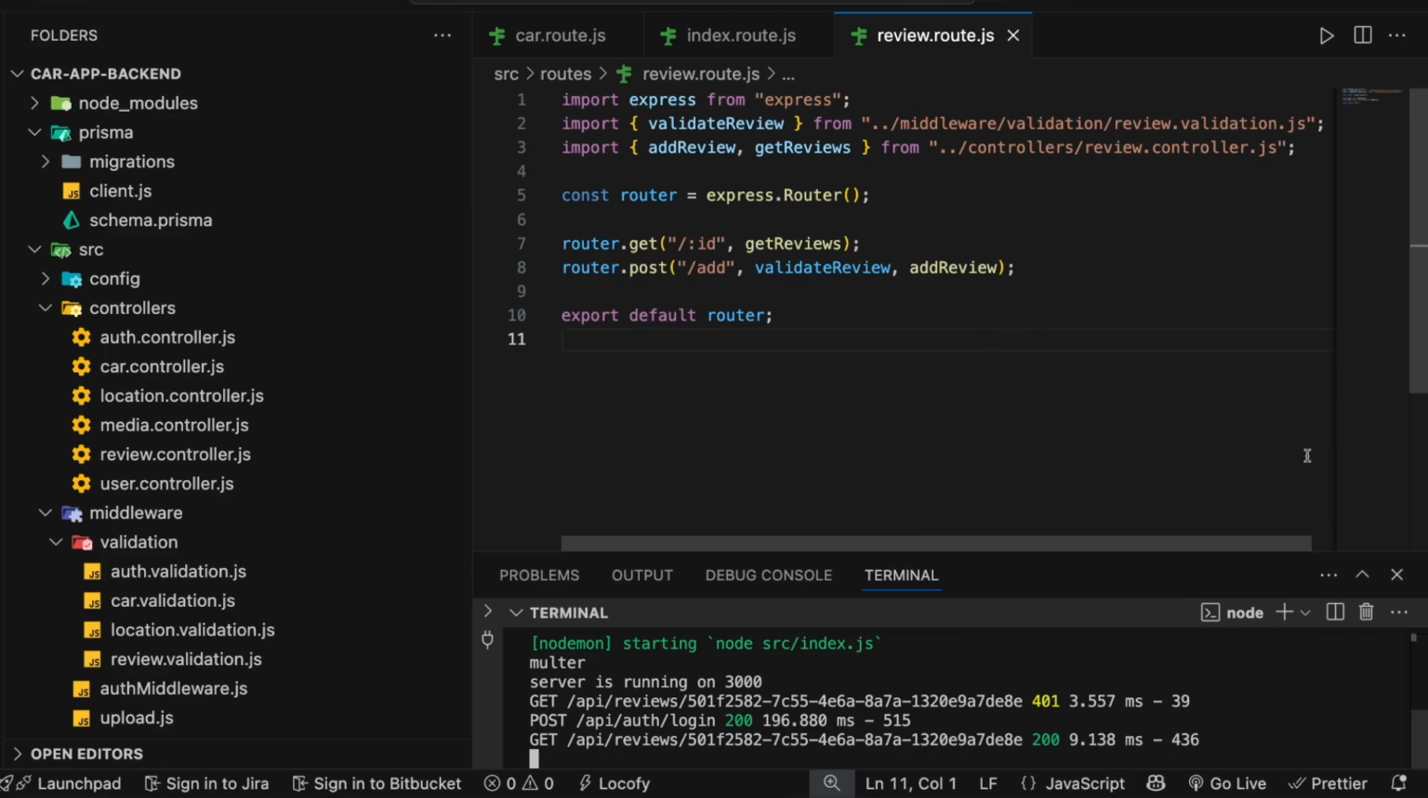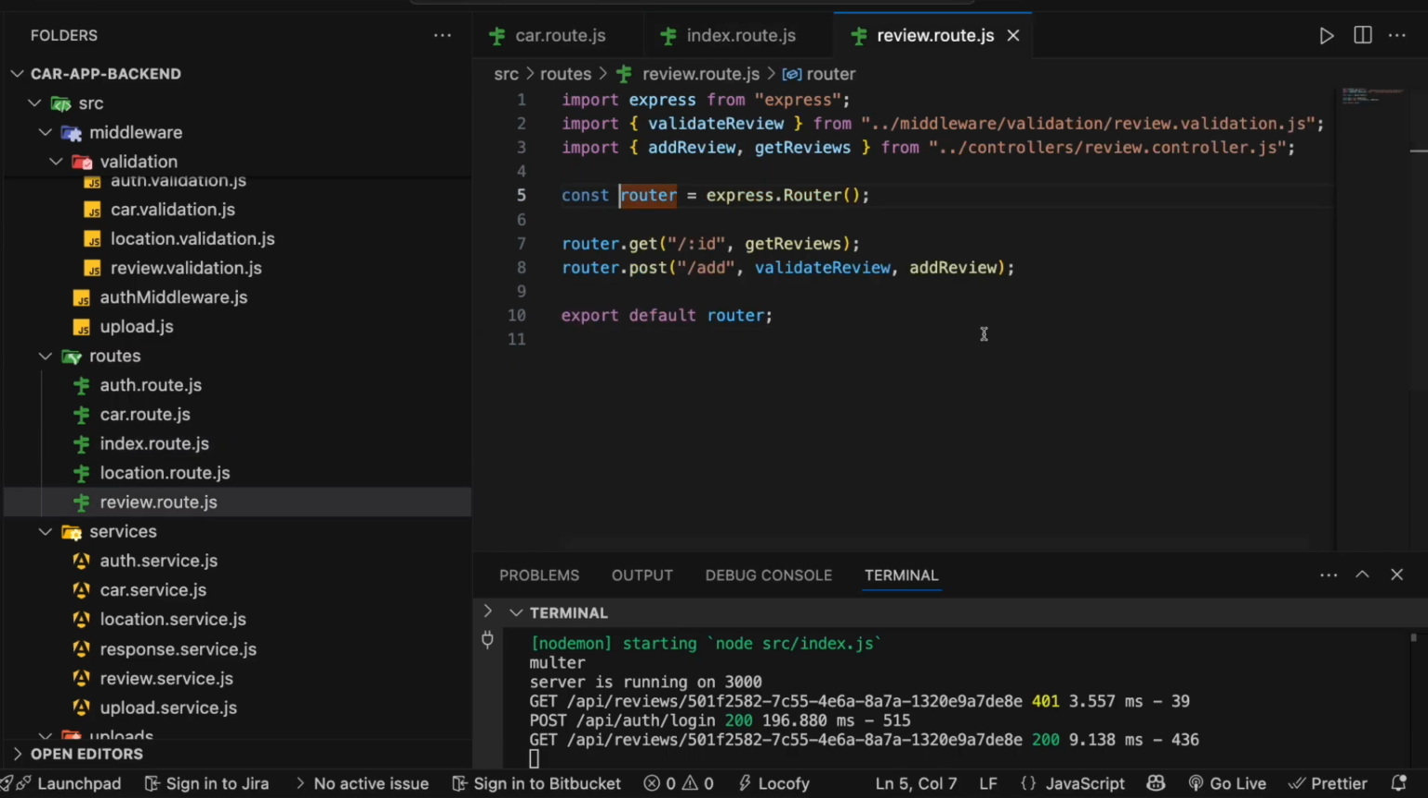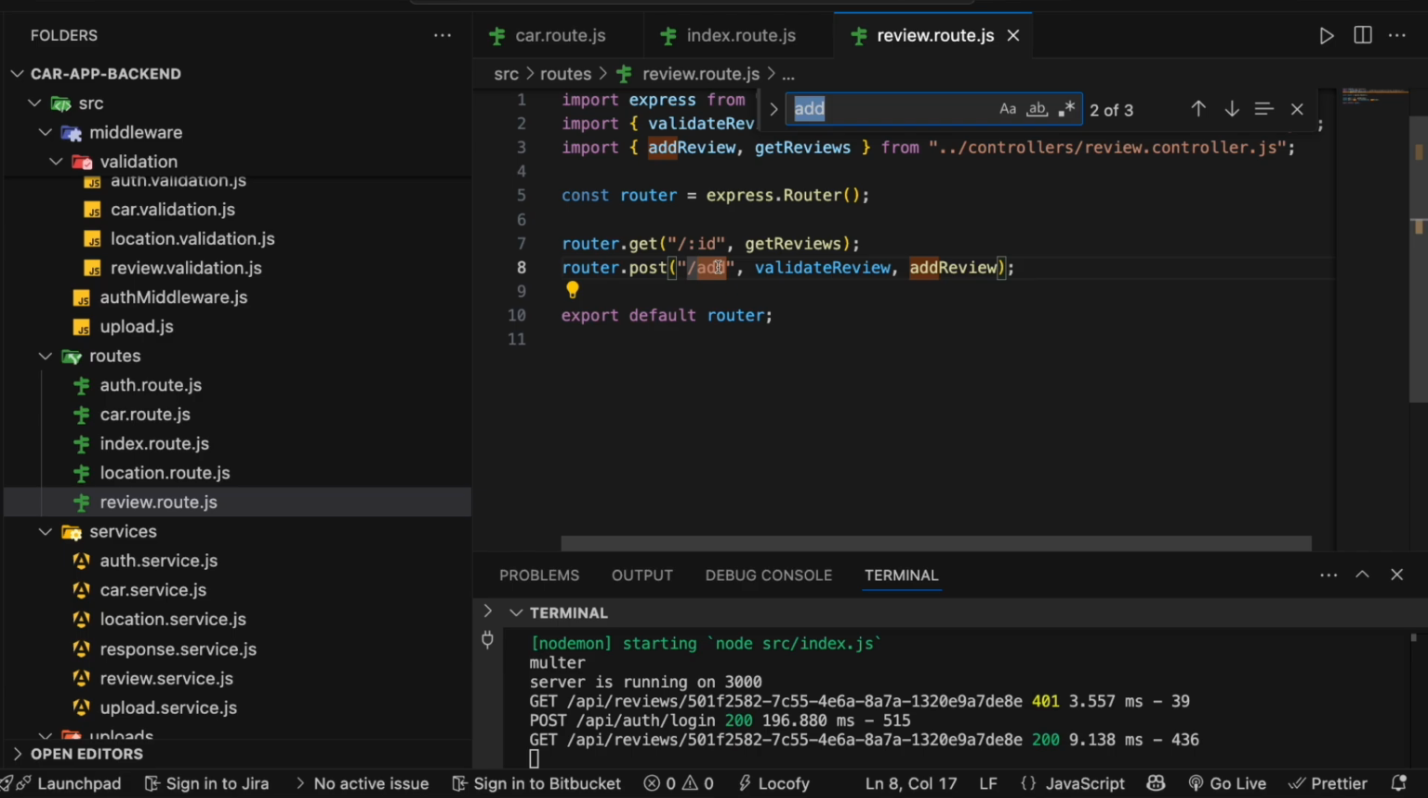Now let's suppose I got the reviews, and now I can add reviews as well. Once I go to the index.js, we have the reviews route, we are authenticating it, and we have the review routes. Over here I put the car ID, and we get the reviews for it. I put reviews slash add, then we can put the review. But what about deleting a review?